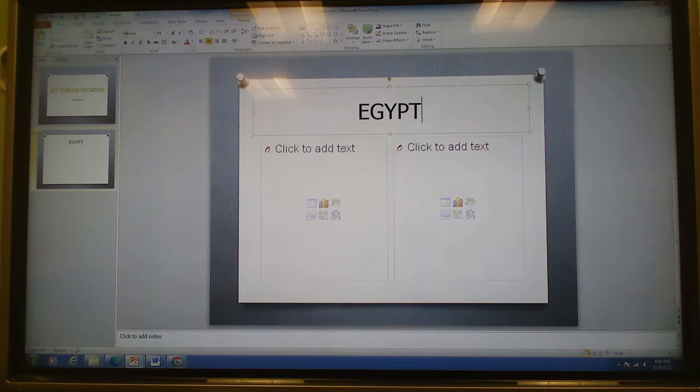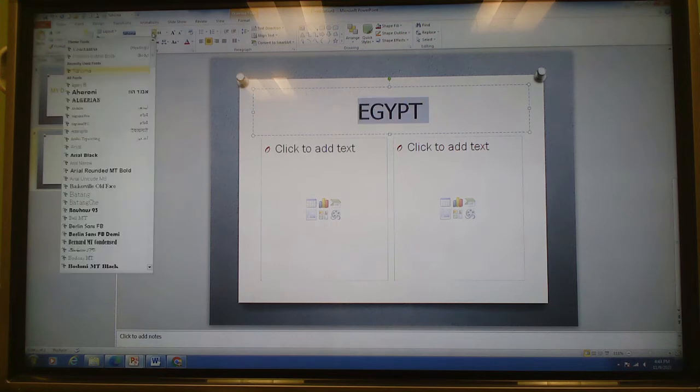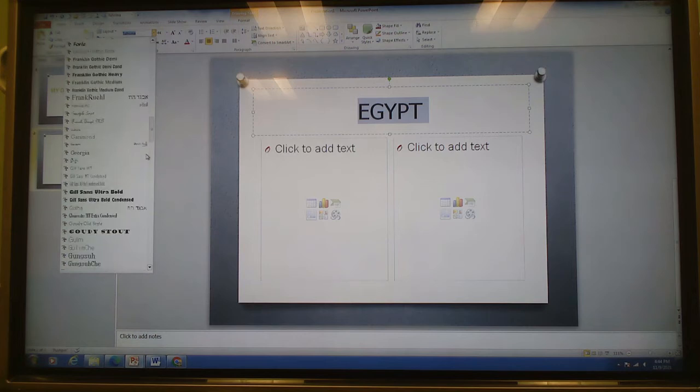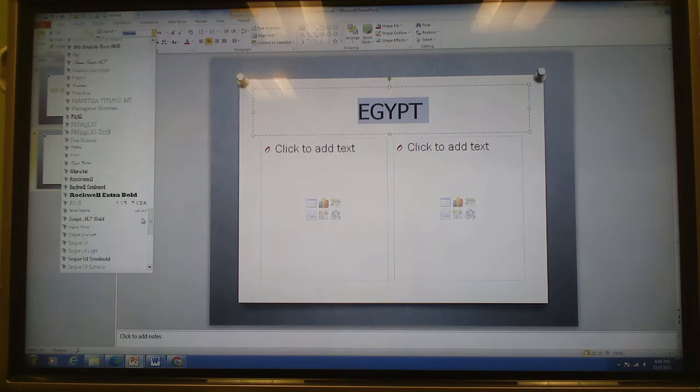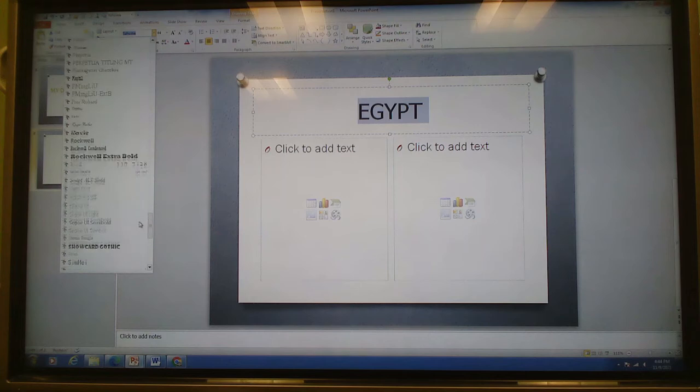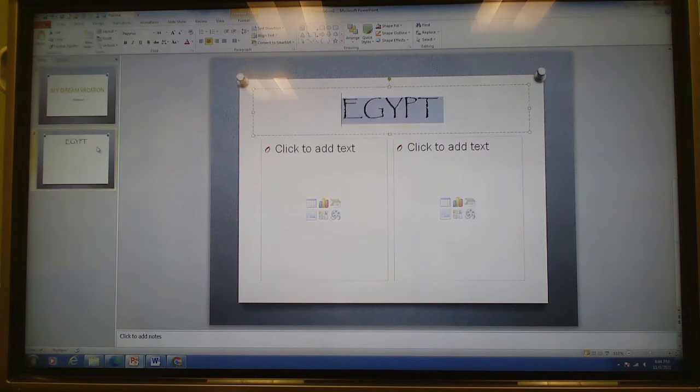But maybe I want, there's a style of writing on Office that's called Papyrus, and it kind of reminds me of Egypt. I can just type in Papyrus. But you look at all the different font styles that you can use, and you can have fun with this. Okay? I'm going to make it bold. And now that looks like Egypt.